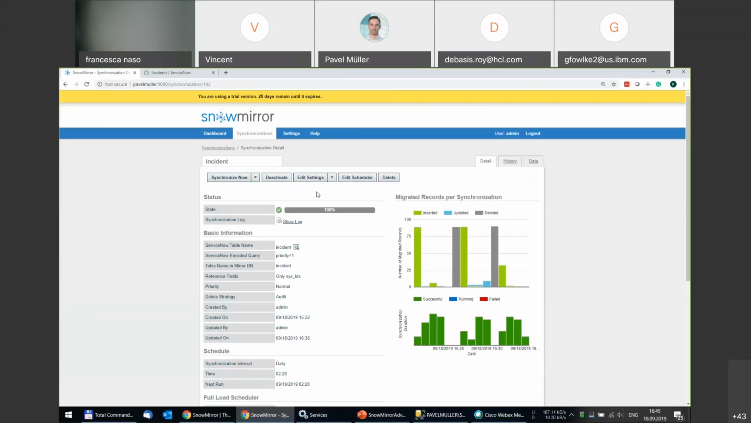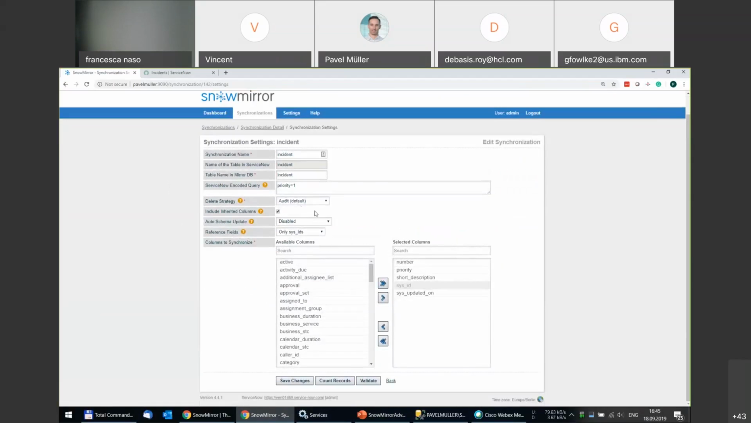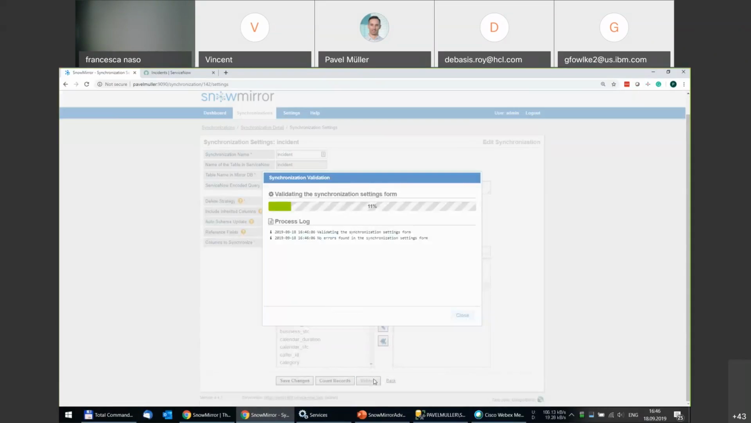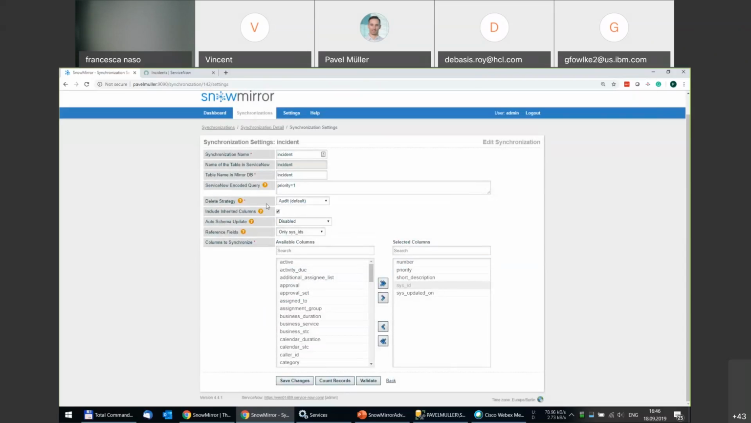Where you find this delete strategy: if I go to edit settings, you see that this is the setup here. In this case, incident is being audited. Validate. This is a useful button mainly for validating the delete strategy or checking for indexes. As you can see, everything is all right here because the table is being audited, so this strategy will work.